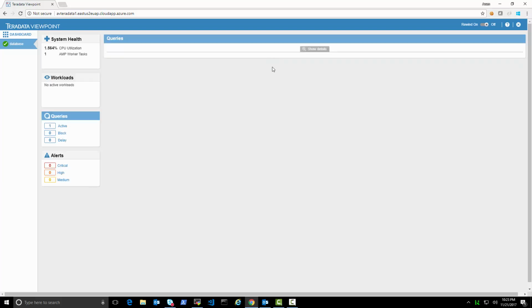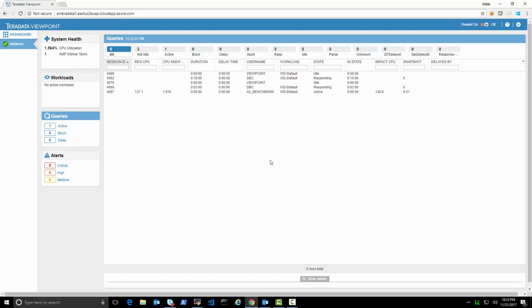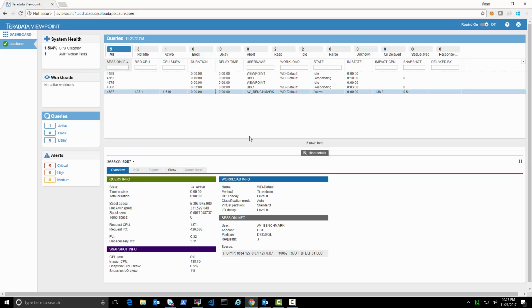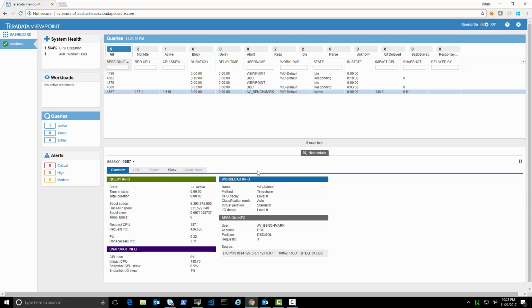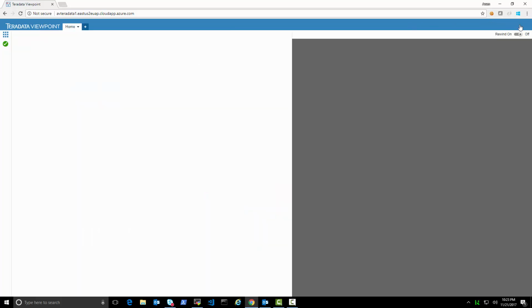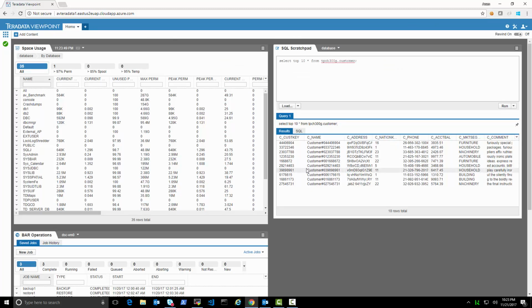And we can see that we have an active query right now, and the active query is running right here. And by looking at this, we can see what it's doing. So spool space used, hat amp spool, etc. Okay, so this is the query that's running right now. So that's great.